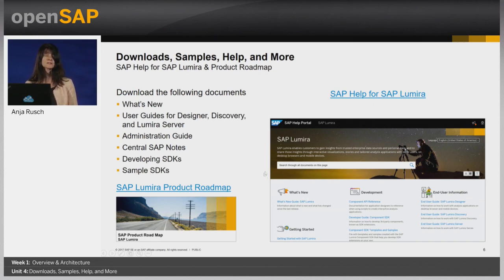If you're interested how it's going forward with the product, you can follow the SAP Lumira product roadmap, and you see here this will always be the latest roadmap that is published.